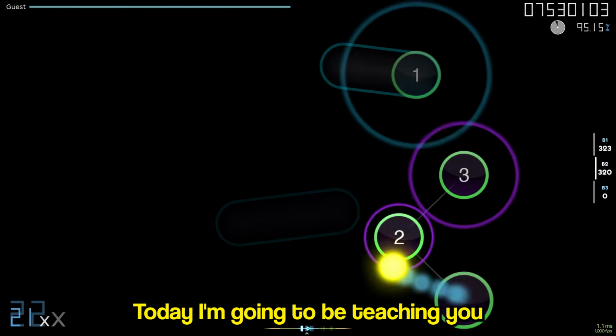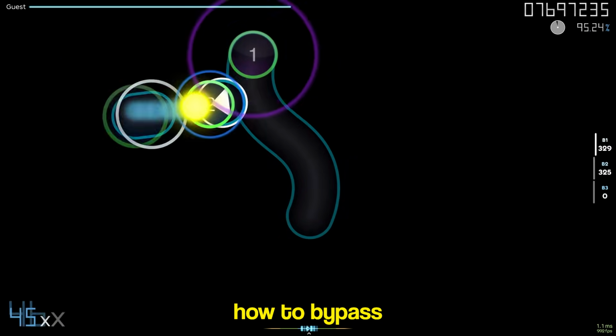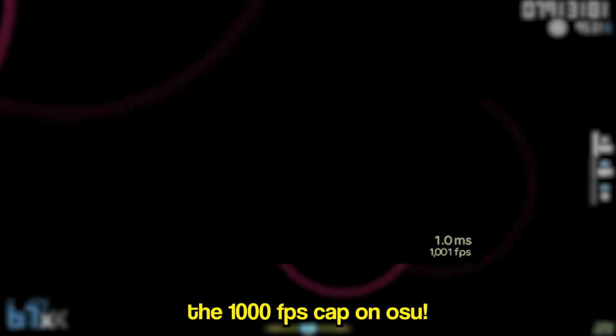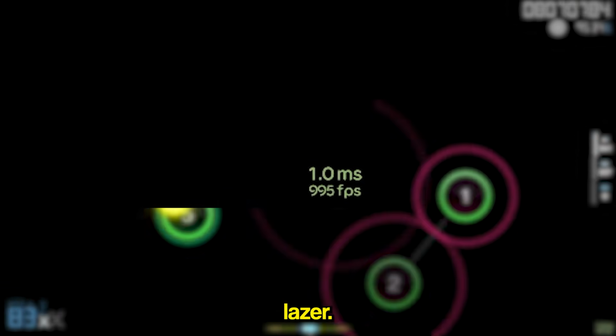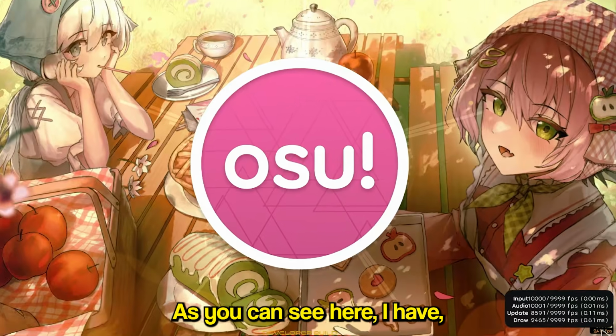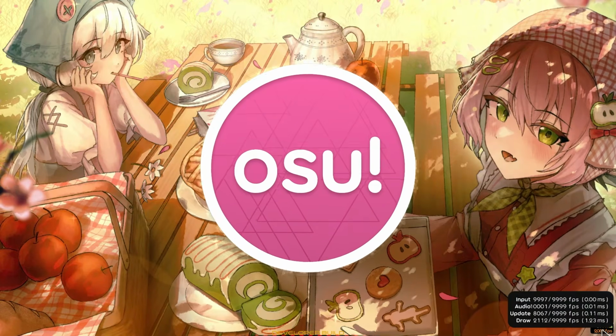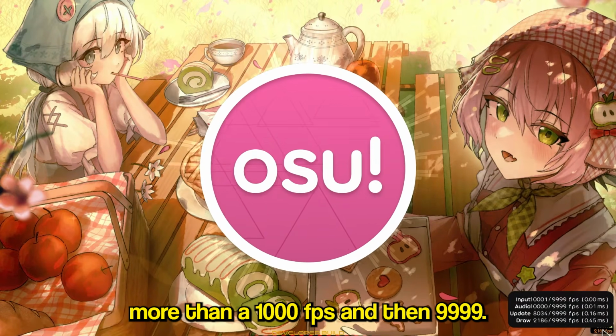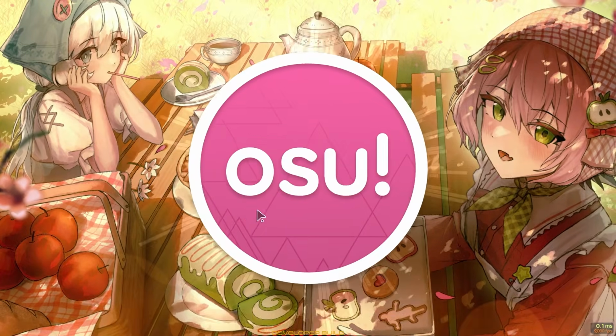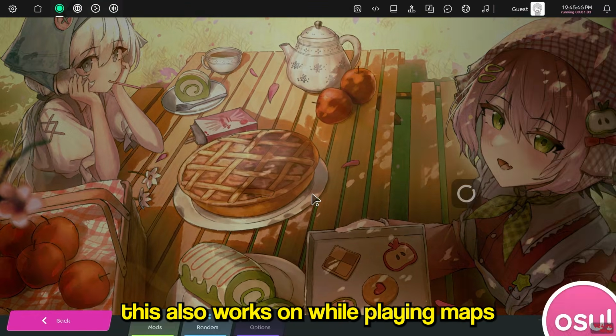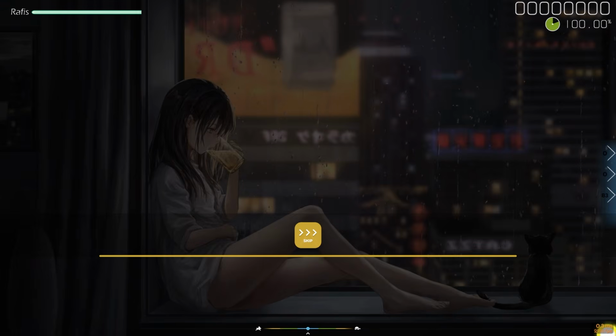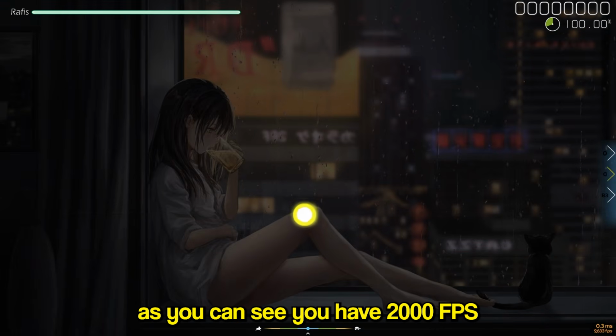Hello, today I'm gonna be teaching you how to bypass the 1000 FPS cap on osu!lazer. As you can see here, I have more than 1000 FPS, 9099 to be exact. This also works while playing maps. You can see I have 2000 FPS.